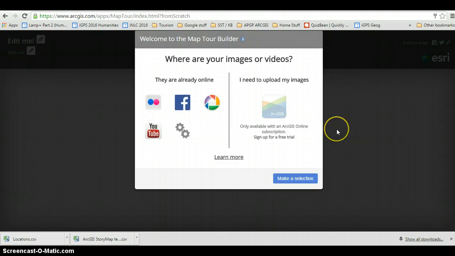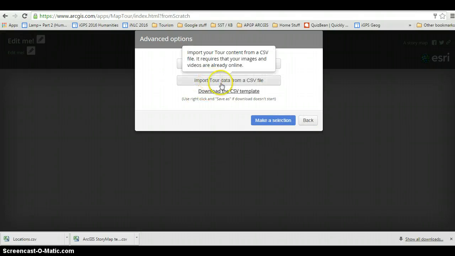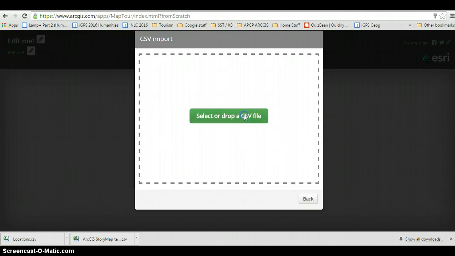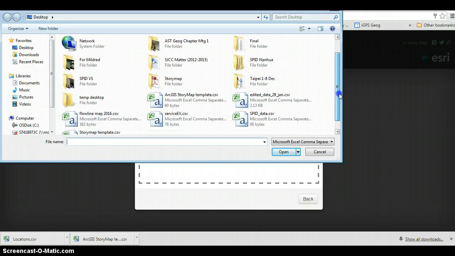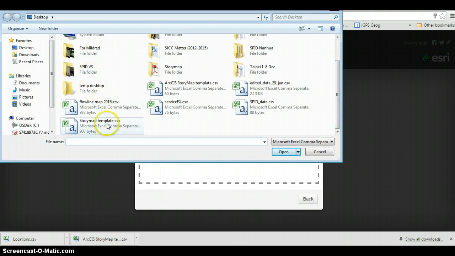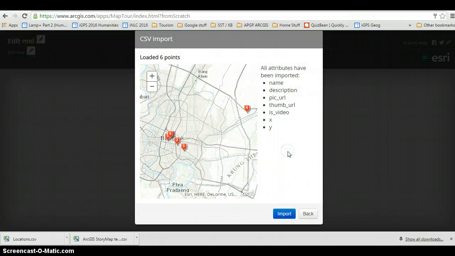It will launch in a new tab. Right. From here, choose the Advanced option. Import tour data from a CSV file. And this is where you select your CSV file. So I've selected mine. Once the system identifies your entries, you have a preview, and once it's okay, click import.